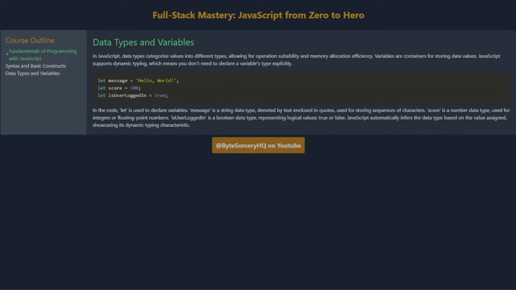Data types and variables. In JavaScript, data types categorize values into different types, allowing for operation suitability and memory allocation efficiency. Variables are containers for storing data values. JavaScript supports dynamic typing, which means you don't need to declare a variable's type explicitly. In the code, let is used to declare variables.